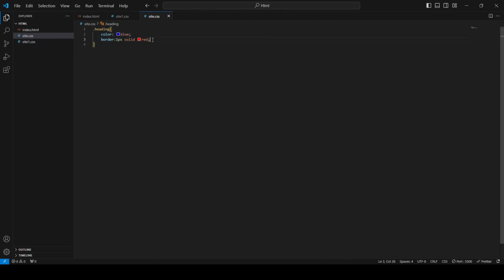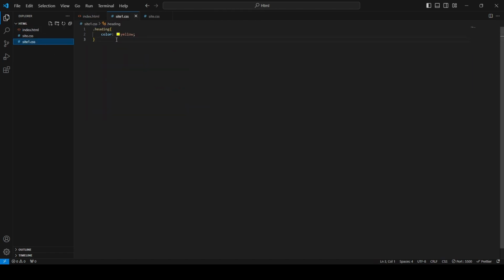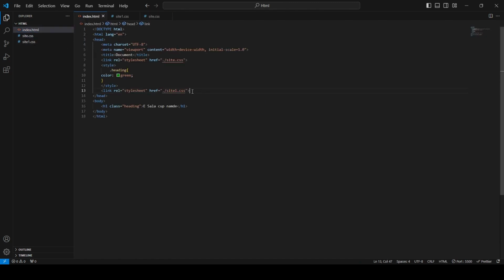Between these two external CSS files there is only one common property, that is color. It only replaces the common CSS. So the final color of the Isala Cup Namde will be yellow, and it has other CSS such as the red border. The color was also blue, but this has been overridden by the last CSS resource loaded by the browser.